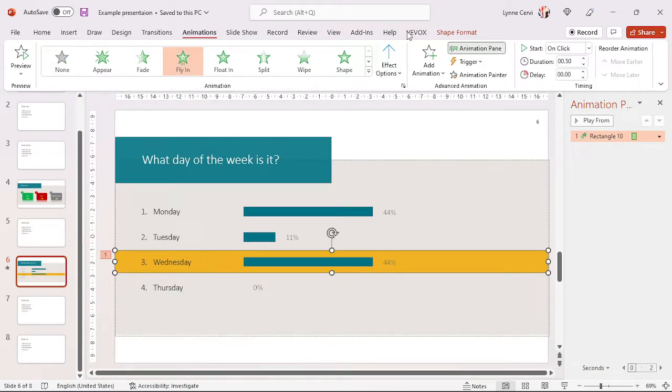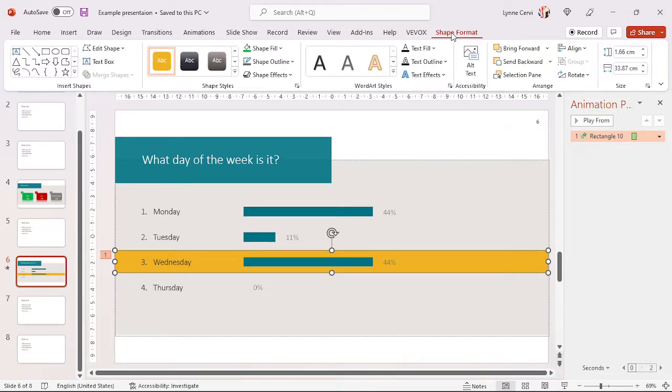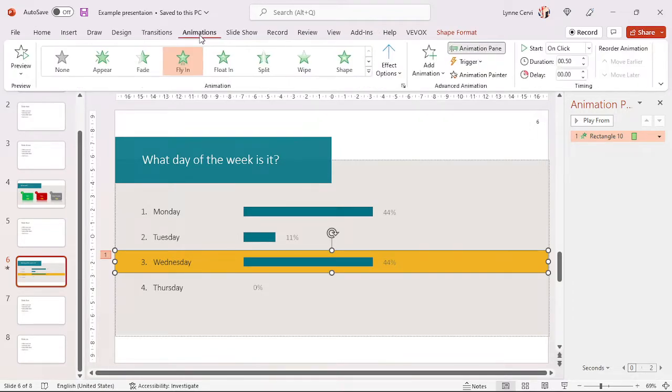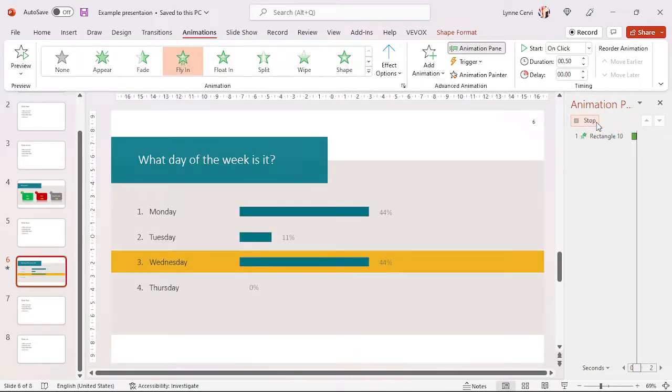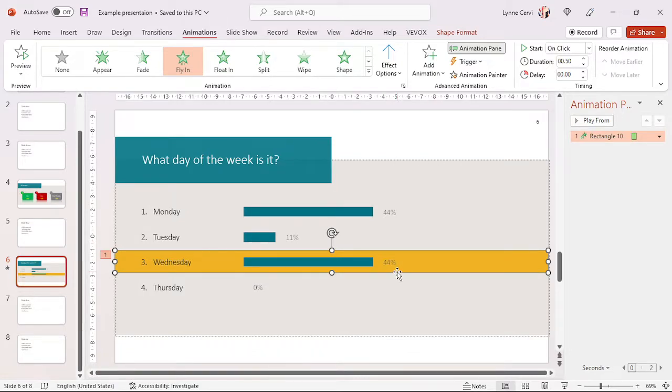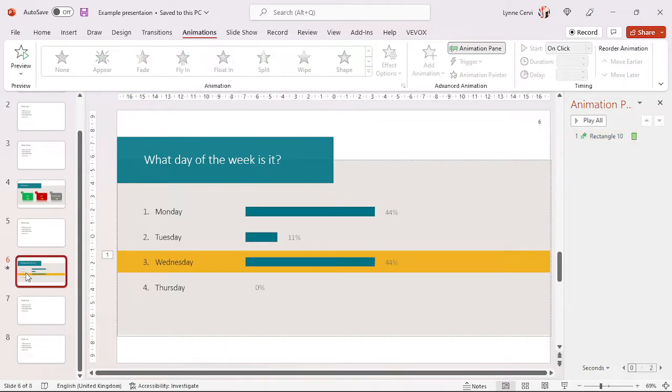You can change the color for that just in shape format like normal. You can change the way the animation works from here. It's currently just on a fly in from the bottom, so it's going to work like that. So that's all just PowerPoint stuff. What we're going to focus on now is how we make changes to the graph and to the way that the vote runs.